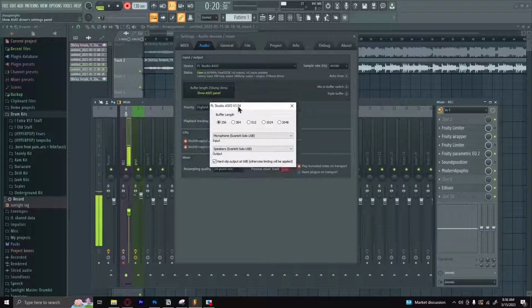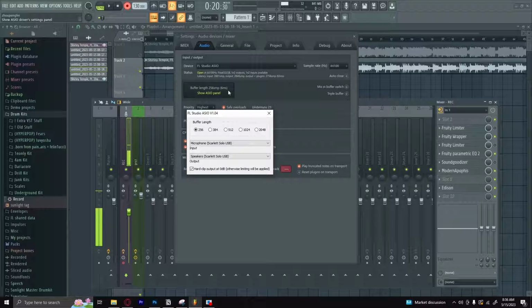Now step 2 is going to options, audio settings, and then you'll see this buffer length right here. You click show, or you might have a little bar that you can drag left and right. Just turn it to the very lowest one. That's all you've got to do.